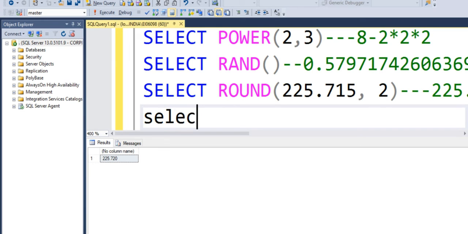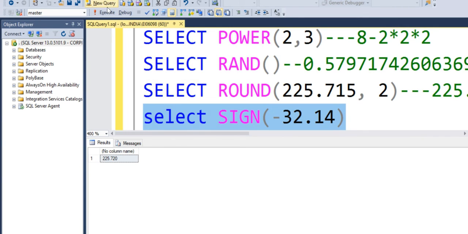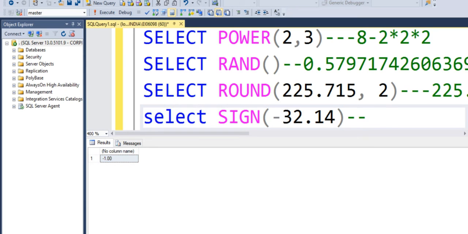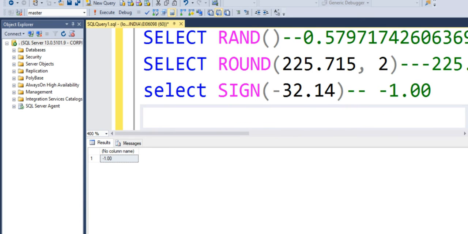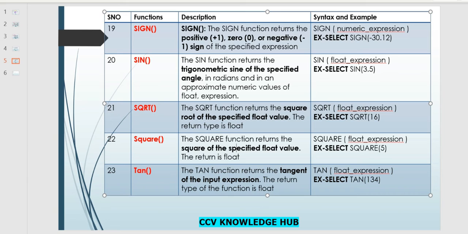Select sign of minus 32.14. Let's see what the sign value is for this. So this is the value. The output is minus 1.00. So it will return positive values, 0 and negative values, as I told.